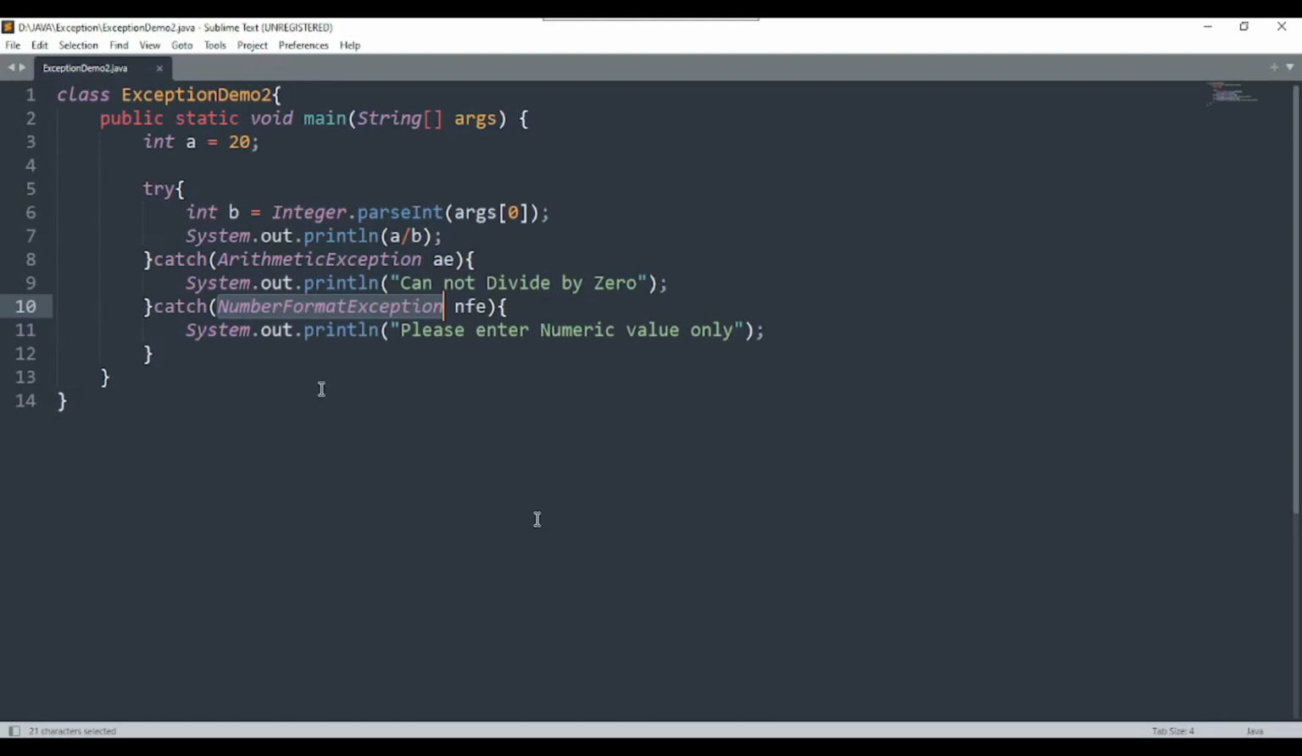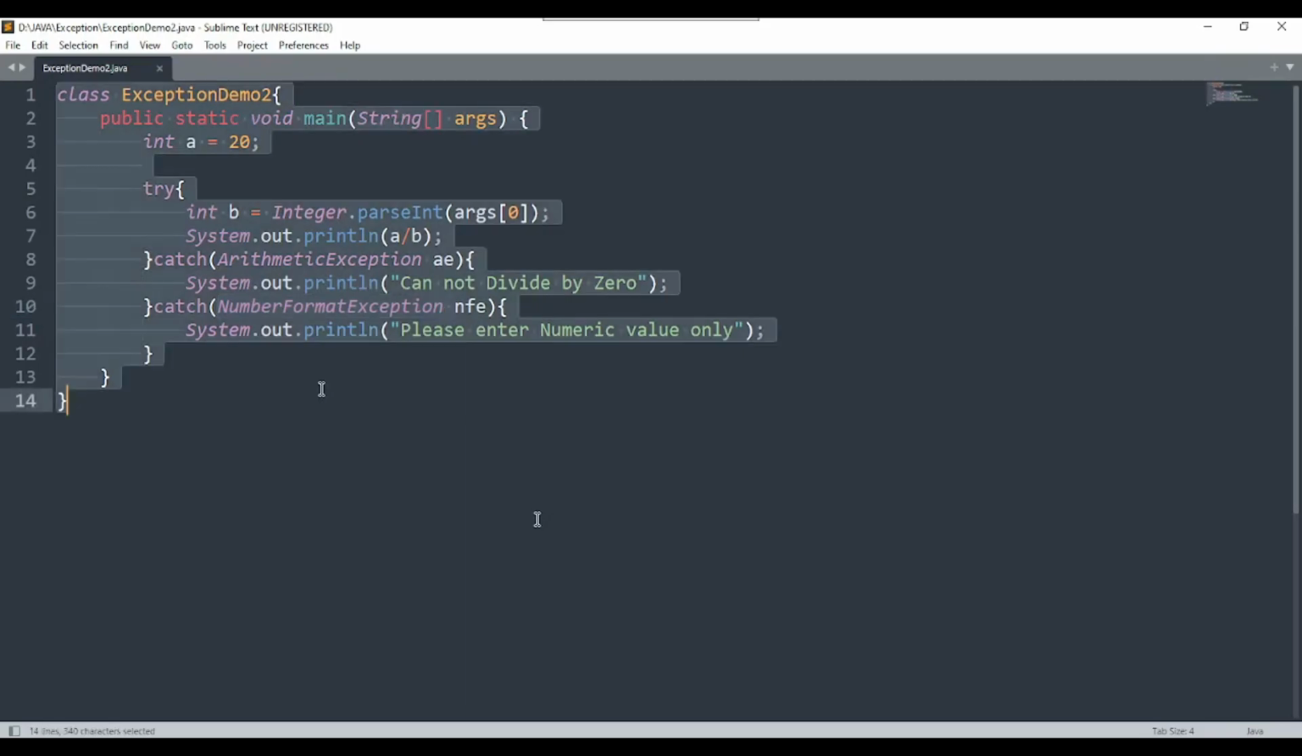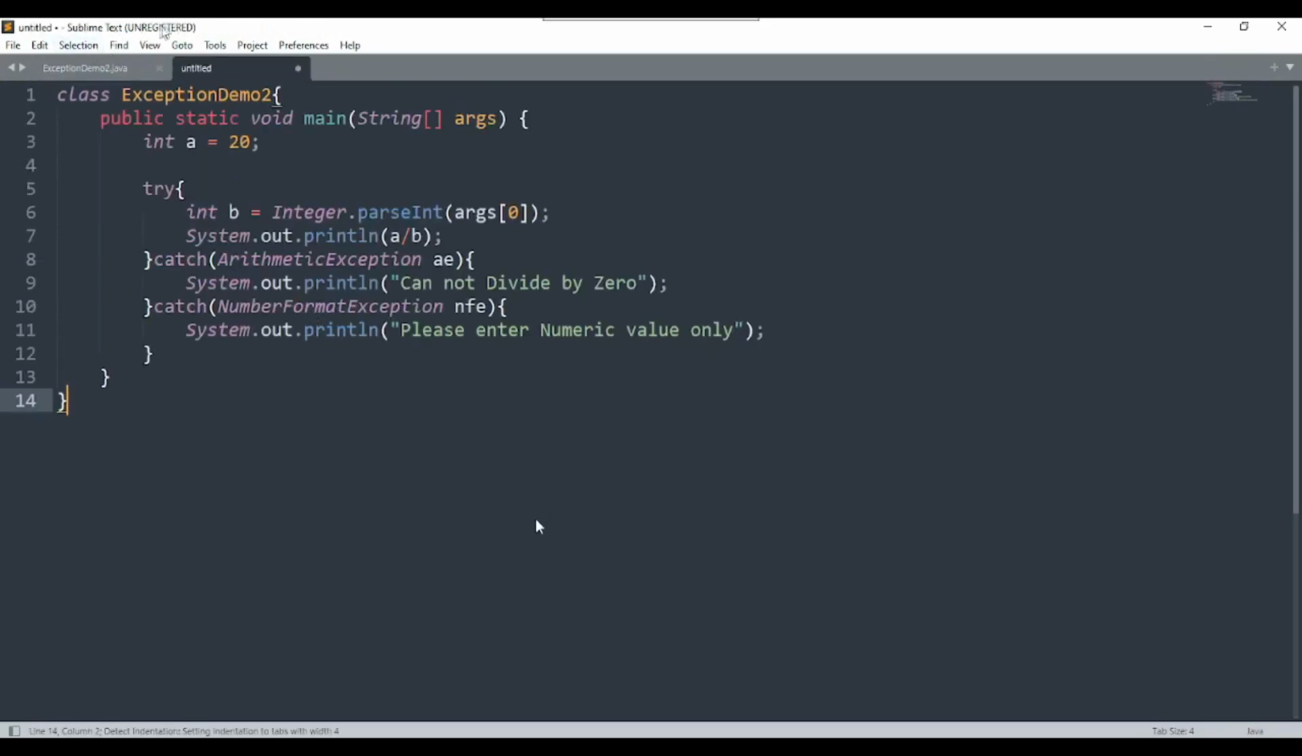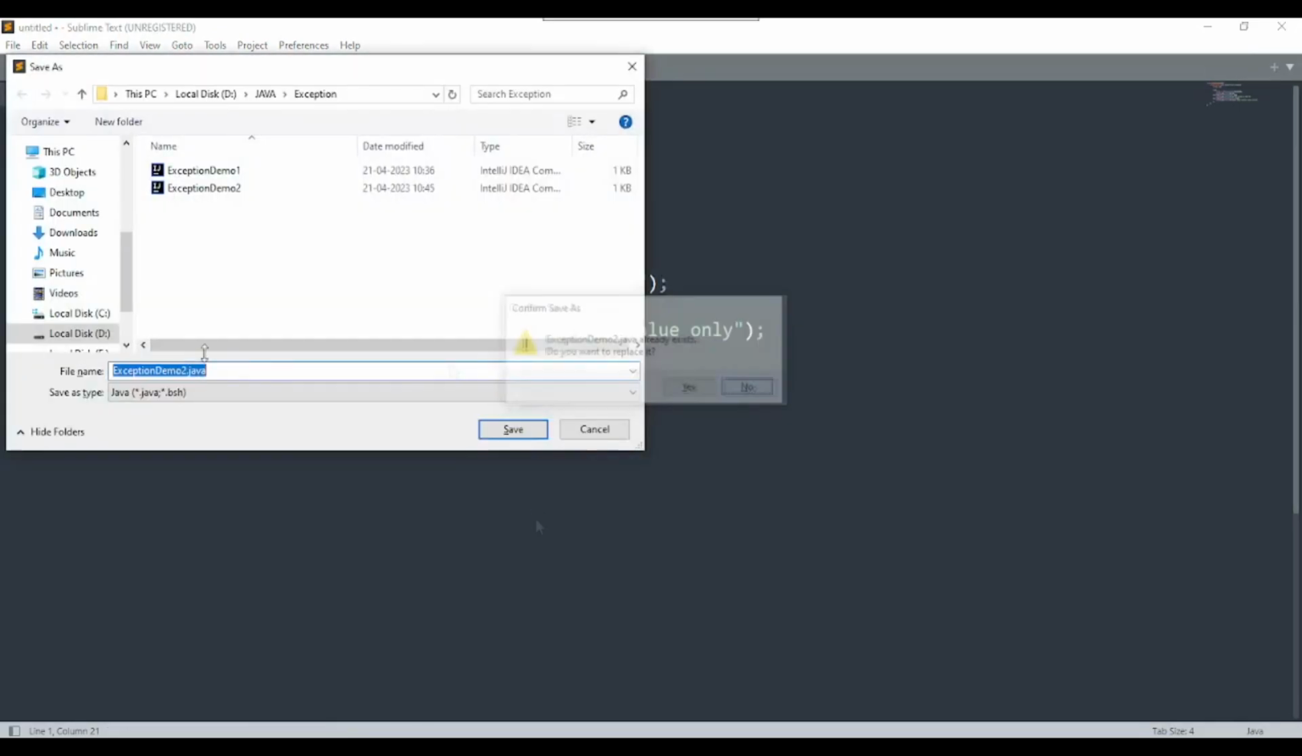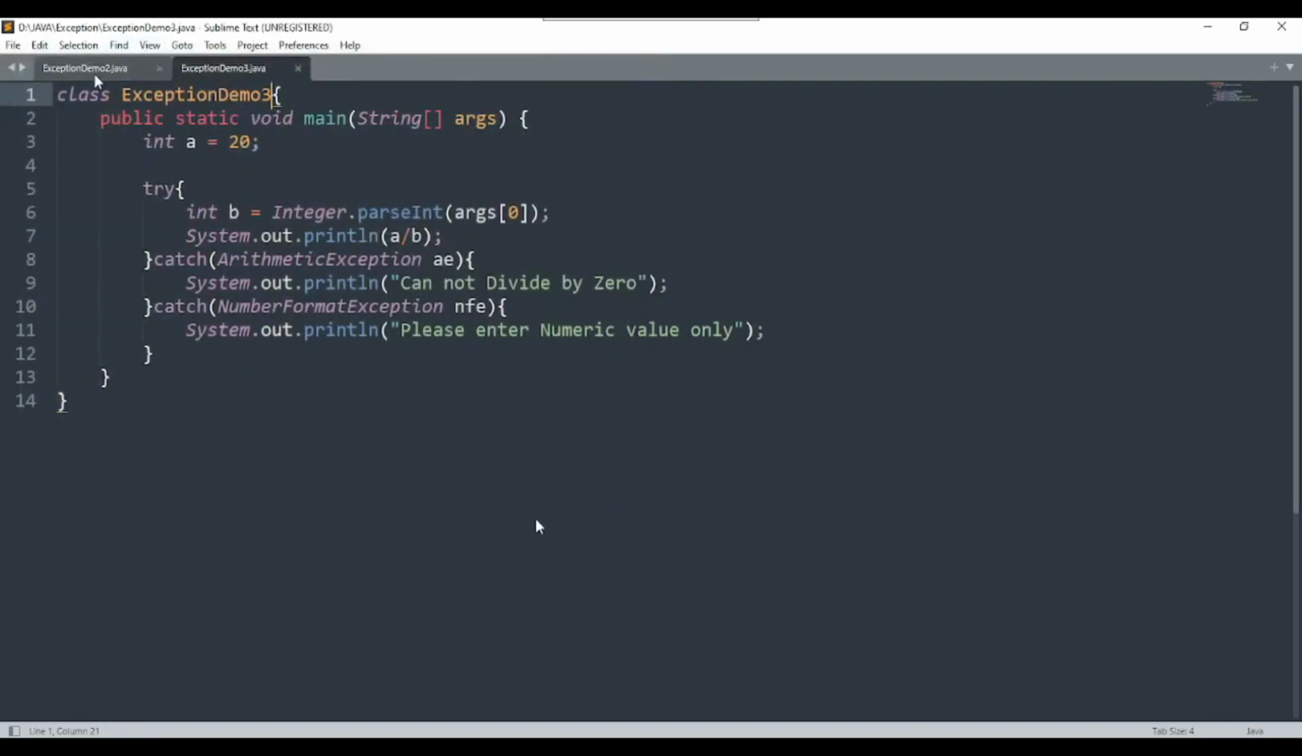What we have done in this program is we have taken the input from the user and then that input will be divided by a particular value. Now I am going to give you the demonstration for the array index out of bound exception. I am saving the file as exception demo3.java. So now this is our second demonstration.